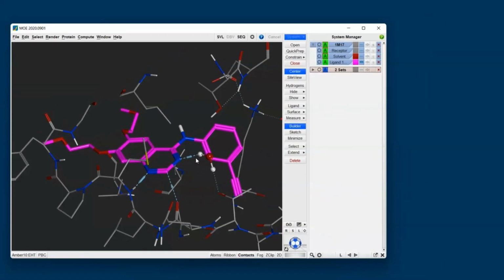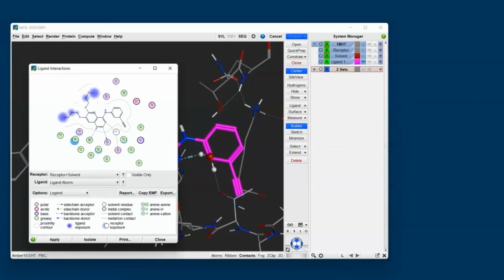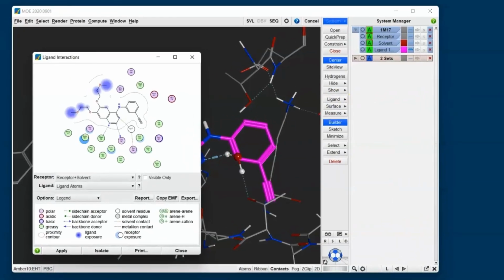Now, if I wanted to get an understanding of which residues we're interacting with in the receptor environment, I'll go ahead and open a ligand interaction diagram. This opens a 2D schematic of our ligand together with the interacting residues. I get a key at the bottom that helps me understand the graphic, but at a high level these green residues represent those that are greasy or hydrophobic, the purple residues represent those that are polar, and the blue cloud represents that our ligand is exposed to solvent.